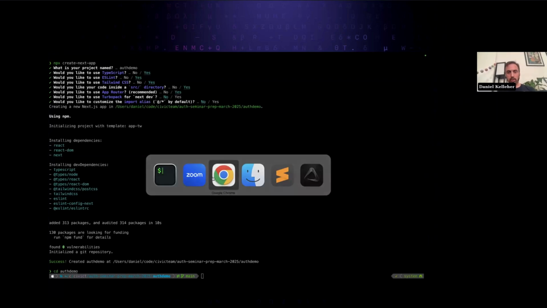I'm going to create a brand new app. I'm going to do Next.js integration, and I'm going to call it auth demo. And I'm just going to use all the defaults. I'm going to show you what I'm going to be following.